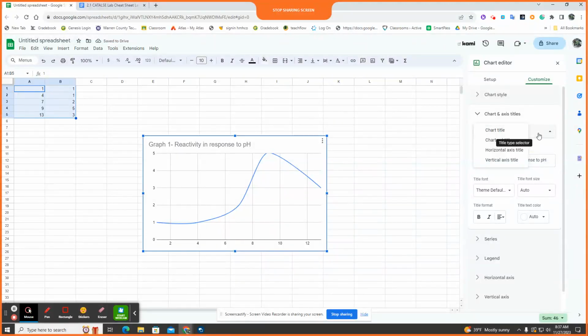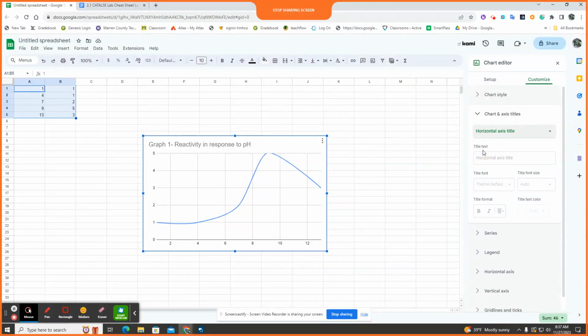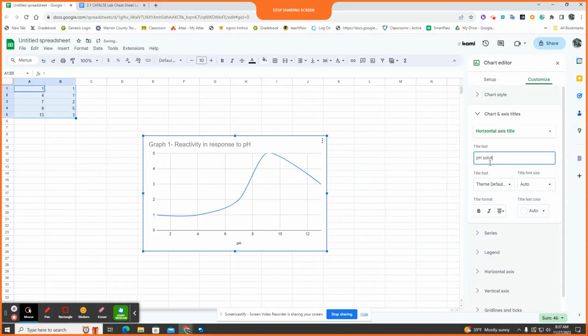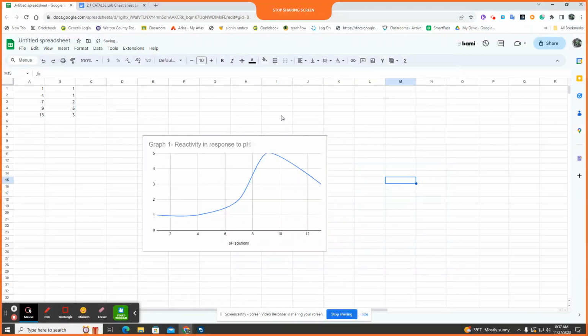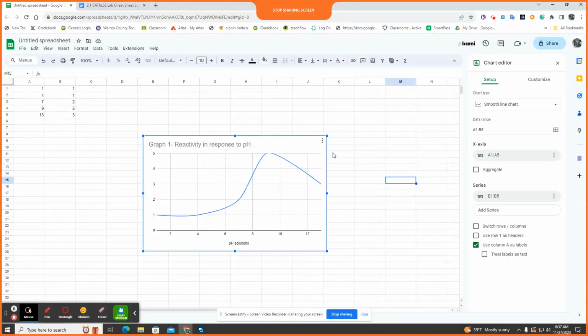Or I can label it in the document. You don't have to label it here. And then I have to go to my horizontal axis. And what is my horizontal axis? What is my x-axis? That's the pH of the solutions, right? So pH solutions. Okay. Oops. If you ever lose the box, just go to the snowman, edit chart.